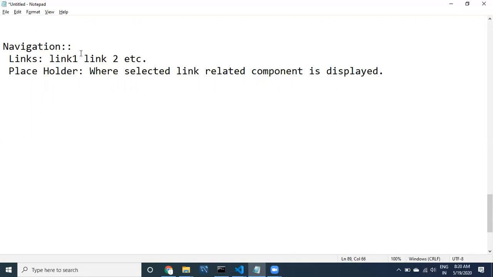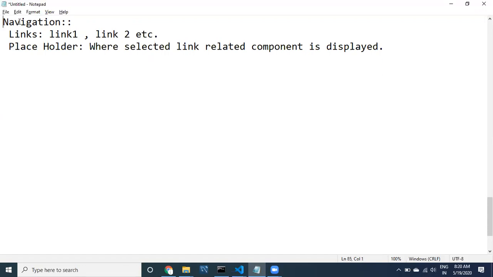So this is link 1, link 2, and so on. Multiple links will be available. Links, link 1, link 2, etc. will be there. Now what is the other thing we need? This is the placeholder, and these are the links.